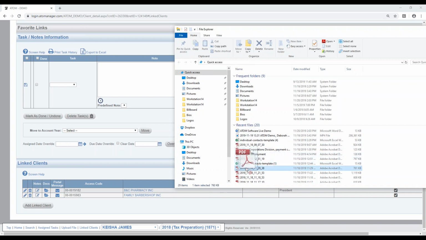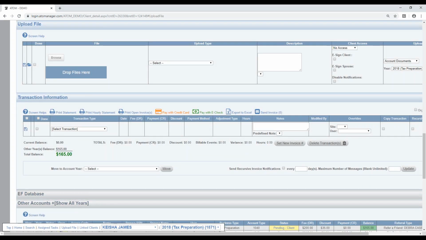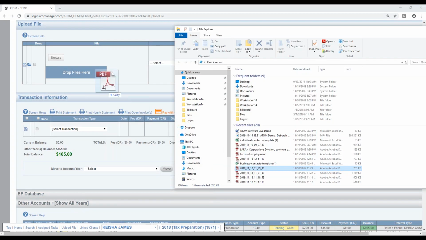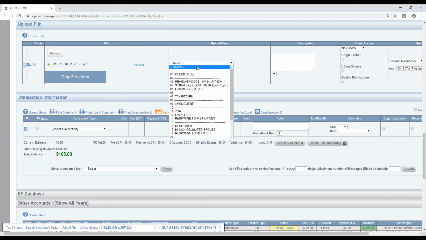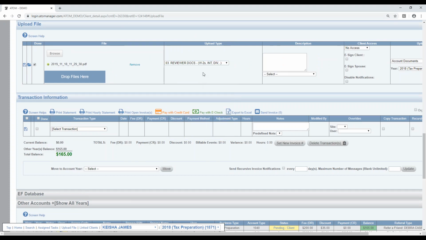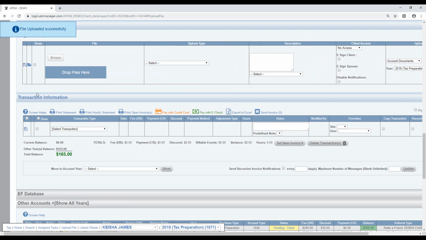So I'll go ahead and grab this document here. Upload file, and I'm going to drag it in, and I'm going to label it reviewer documents. If I want to be more descriptive, I could right here. Then I save it.